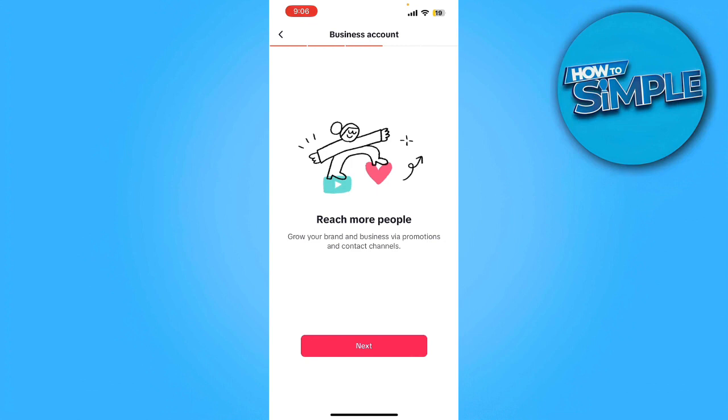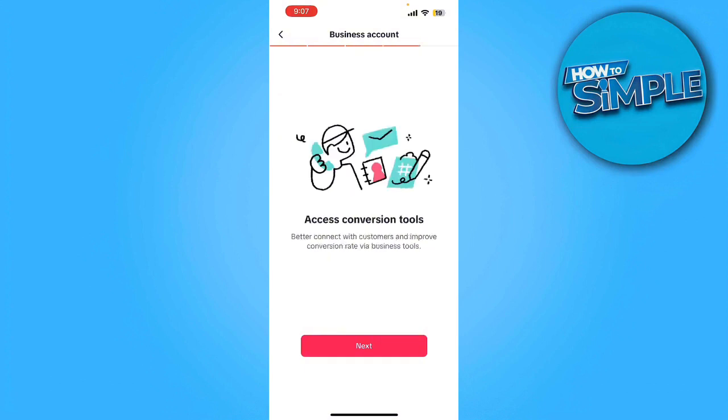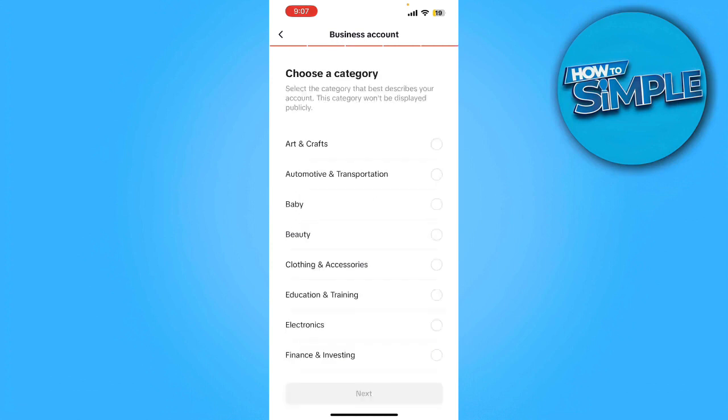Having a business account means you can reach more people to grow your brand and attract more people to the goods or services that you offer. Hit next. Access conversion tools. It gives you many extra tools to track your customers and connect with them. Hit next. And then you have to choose a category.